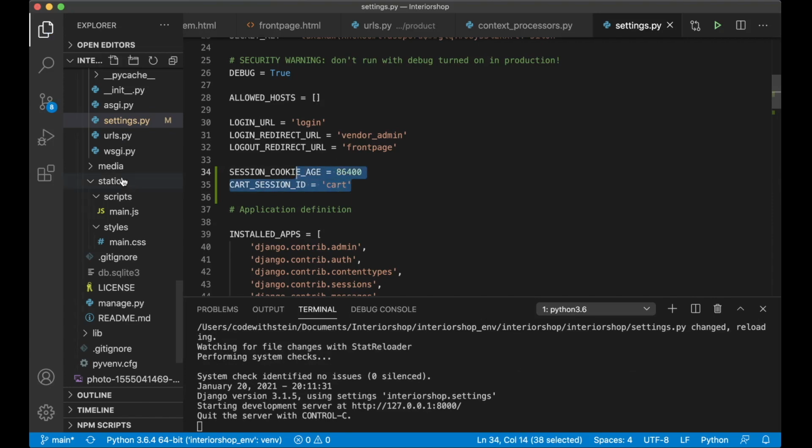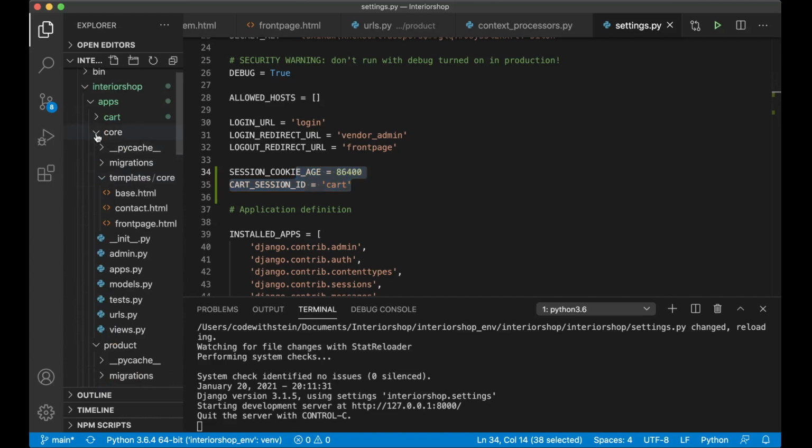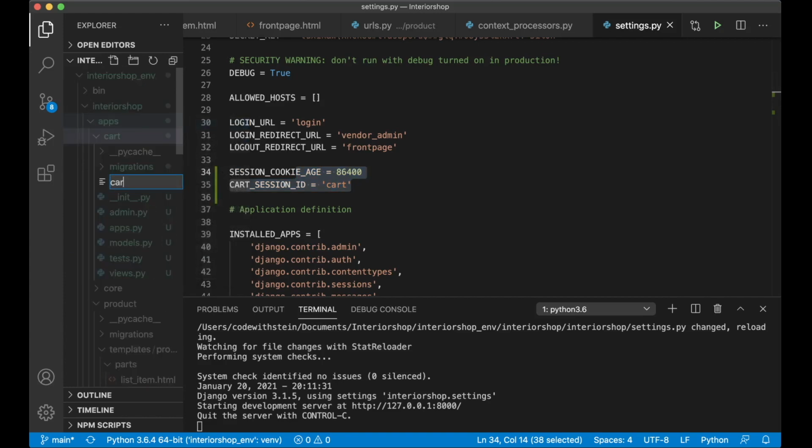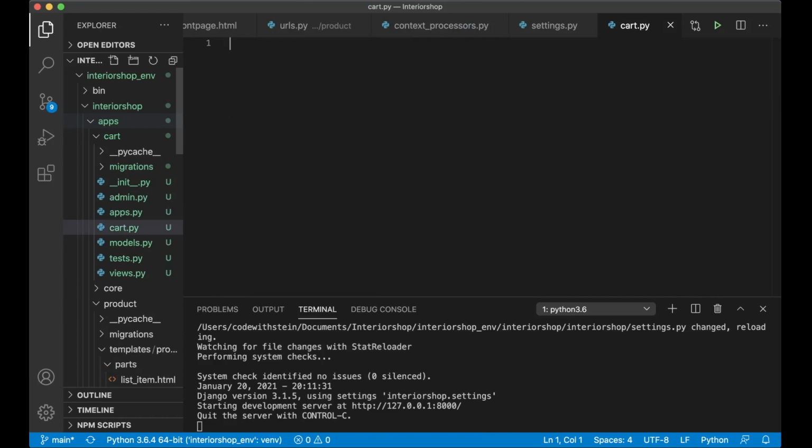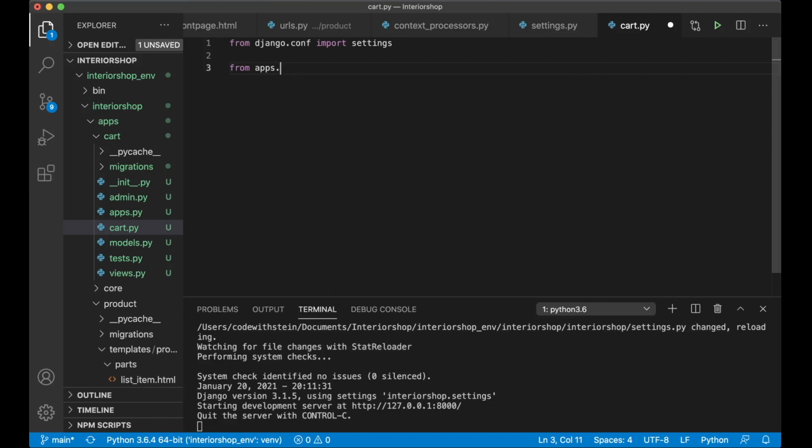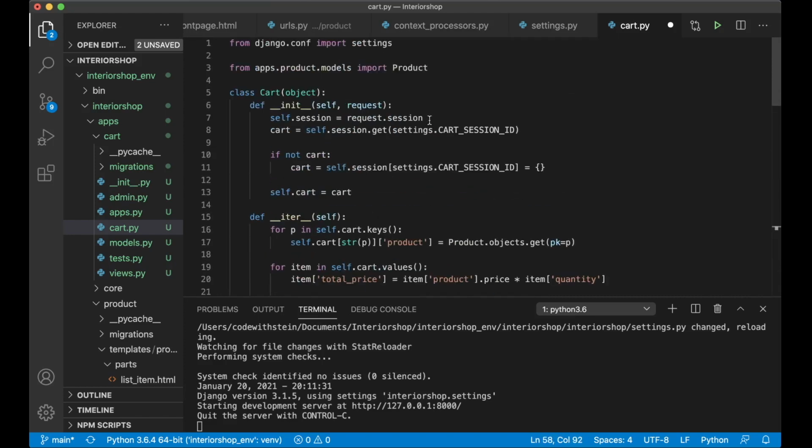And then I want to create one file inside the cart app called cart.py. This will be a class to keep track of all the products and similar that the user has in the cart. So first we need to import settings so we can use those two variables we just created. From django.conf import settings, and I want to import the product model as well, so from apps.product.models import Product. I have already created the code for this cart object, but I will go through it line by line and explain to you what happens.